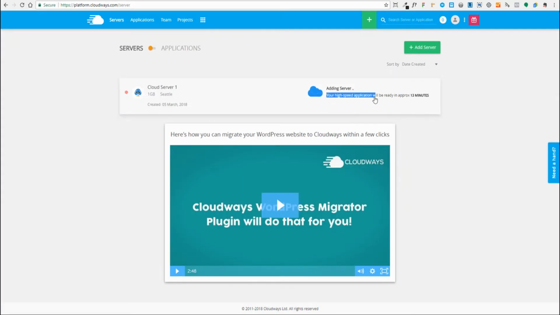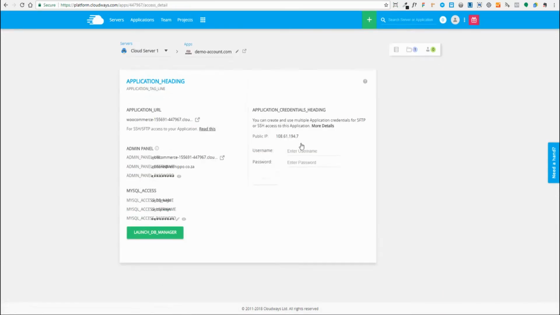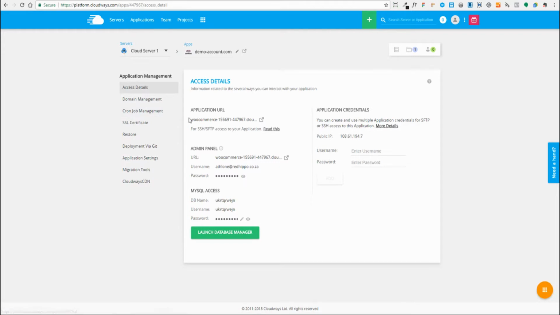Now I'm getting a message here saying my high-speed application will be ready in approximately 13 minutes. My server is ready. My application is being installed. Now to access it, I'll go to my dashboard. There's a list of all the servers. In this case, there's only one. I'll then click on www. I'll click on demoaccount.com. And there's my server. I can access it right away by clicking that button. That'll get me to the front end.